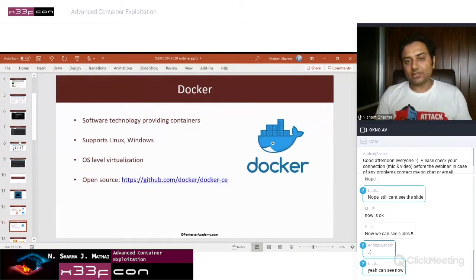Now, as I mentioned, Docker is something that we are going to focus on a lot during the training and the webinar, because it is one of the most famous container provider technologies, right? You can run containers using Docker. It provides you the means to run containers. That's what Docker does. It currently supports Linux and Windows. Obviously, it is way easier to make it work on Linux.